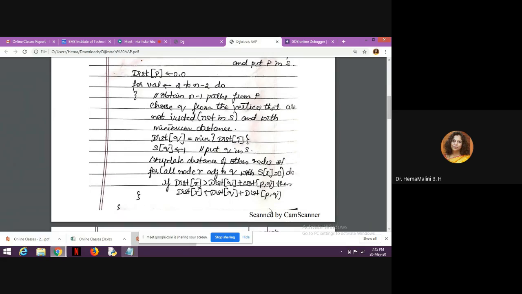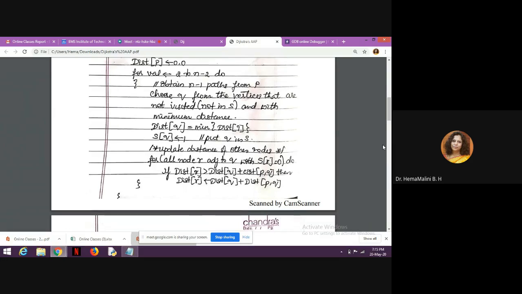For all nodes r adjacent to q with S of r equal to 0, do: if dist of r is greater than dist of q plus cost of q comma r, then dist of r gets dist of q plus cost of q comma r. I'll explain with an example. Whichever is the lesser value will be stored in the dist array.